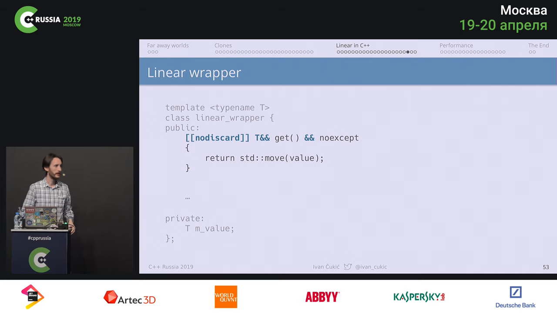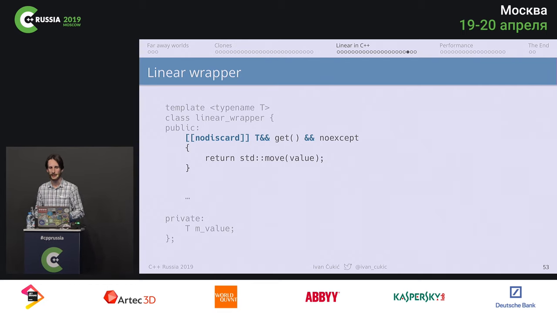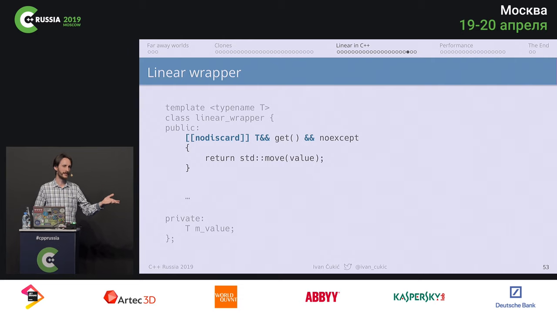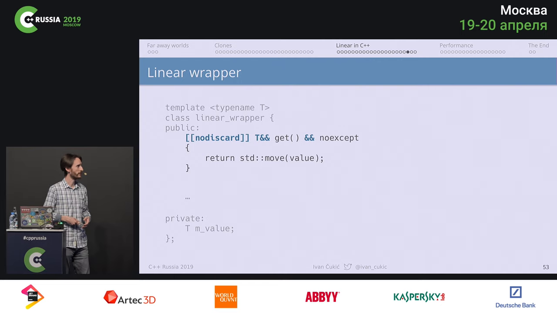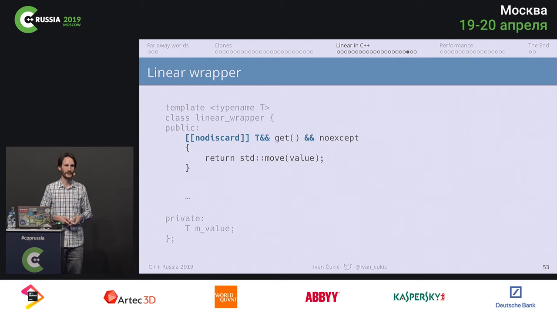Okay? And we're going to return T&& because it's a little bit more performant. And the most important part on this slide is nodiscard. One of the best features of new C++. If you remember anything from this conference, from this year, or anything else, please remember to put nodiscard everywhere. If you have a function that returns a value, it probably has a reason to return the value. Don't forget about the value. In this case, the reason is really strong. If you're going to steal the value from somewhere, please don't discard it afterwards. Okay?